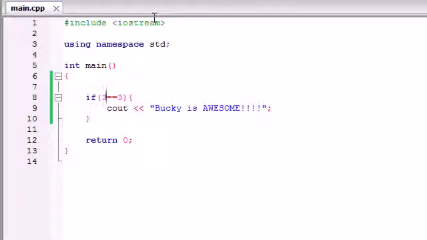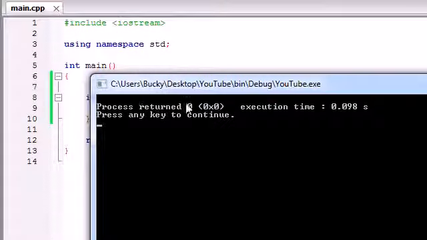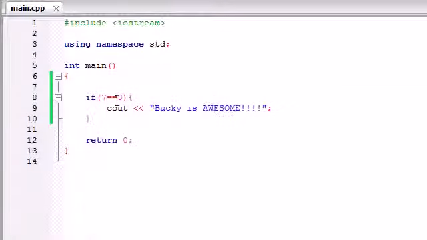Give it another test, like is 7 equal to 3? Well, no it's not, so it's not going to print out Bucky is awesome. So that is one test. It's called the equal to test. And there's one more test I want to go over, and that's exclamation point equal sign. And this is the keyword for not equal to.